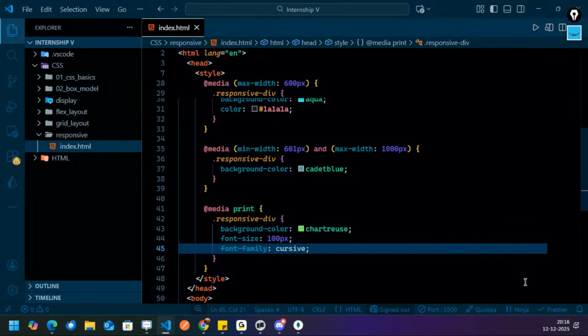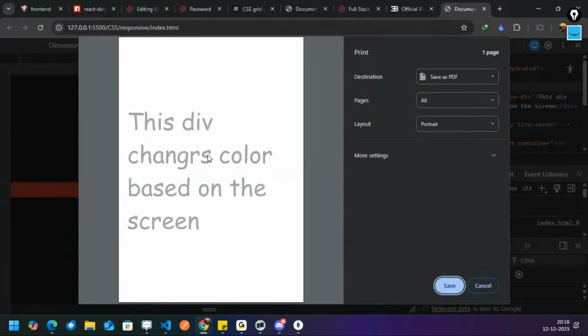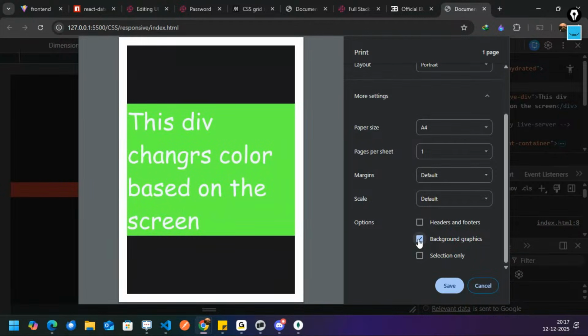Now see what will happen. If you want to print it, you'll press Control A, Control P. When you press Control A and Control P, you can see it is showing like this, in cursive. I can understand that it is not showing green color because I think it is a black and white setting. So while printing, you can also change. This is one way of responsiveness.